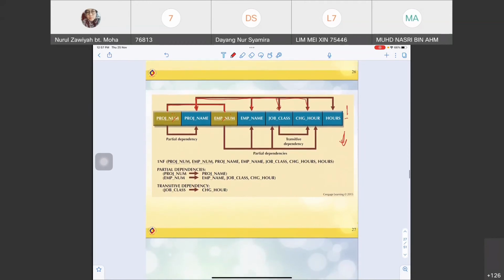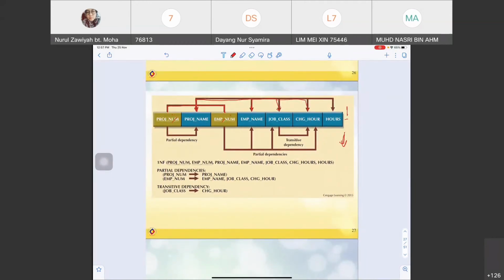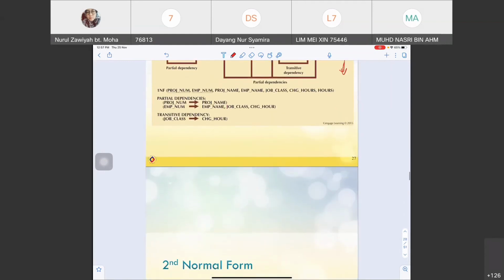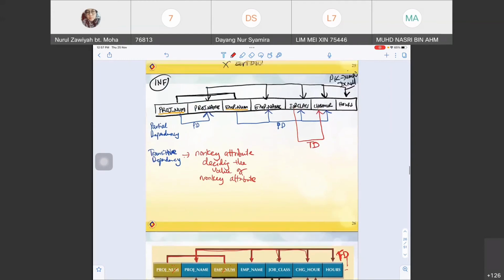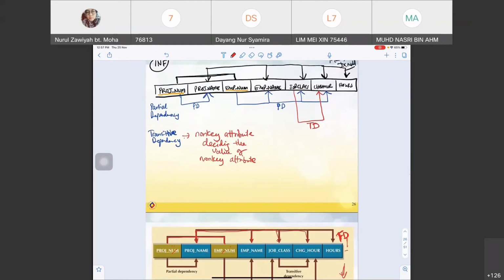Some students in my previous semester put every arrow below the diagram, and I cannot see clearly which one is functional dependency, which one is transitive, which one is partial dependency. So there will be three. On top here is FD, functional dependencies, like the one I explained above. And below here, partial and transitive.